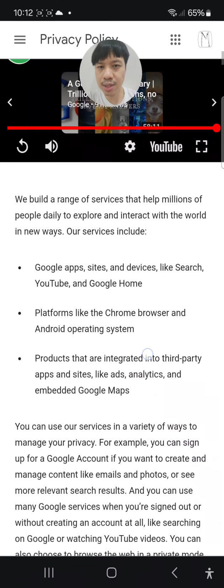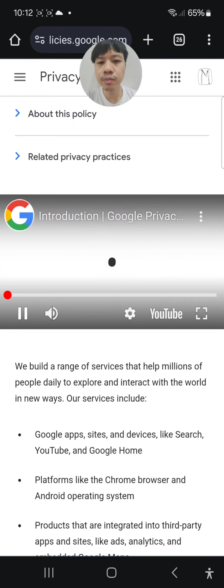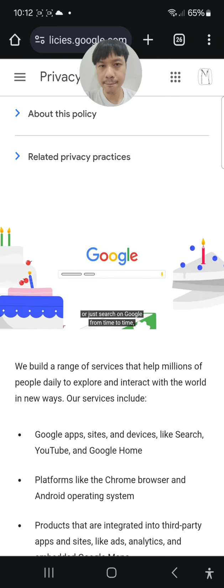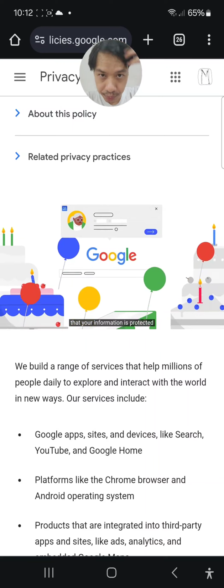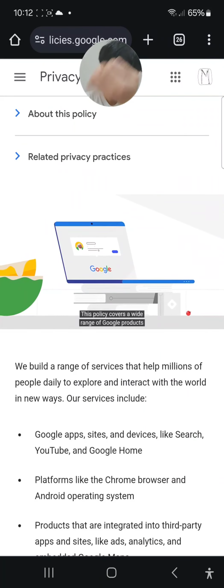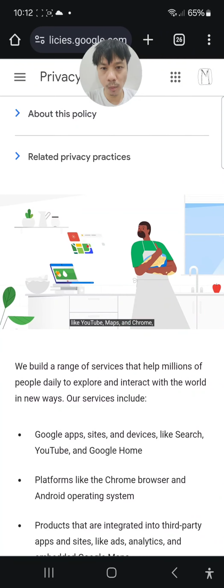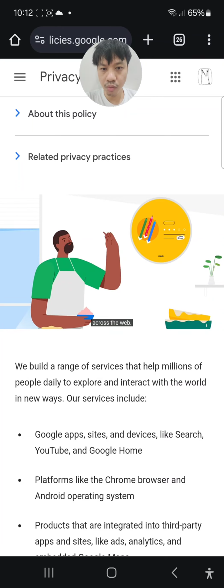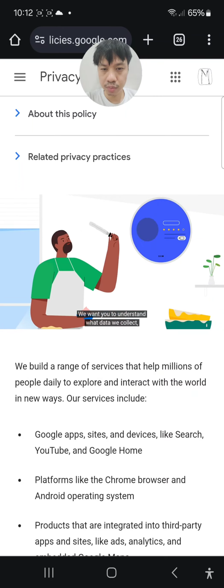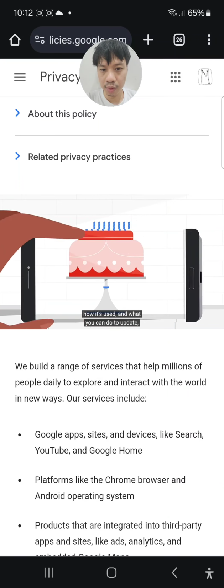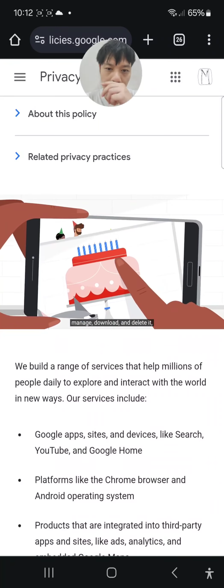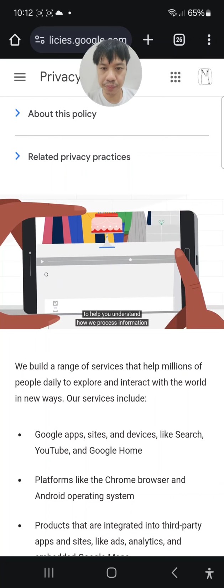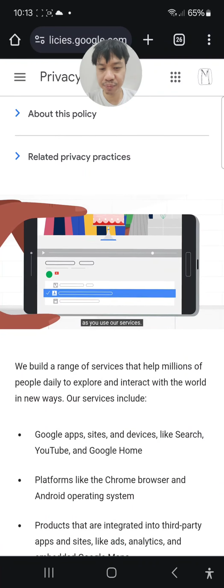All right, next, let's start with the introduction. Whether you have an Android phone with a bunch of Google apps installed, or just search on Google from time to time, we want you to feel confident that your information is protected and that you're in control. This policy covers a wide range of Google products like YouTube, Maps, and Chrome, devices like Google Home, and ads served by Google across the web. We want you to understand what data we collect, how it's used, and what you can do to update, manage, download, and delete it. That's what this policy is for, to help you understand how we process information and how you can manage your privacy as you use our services.